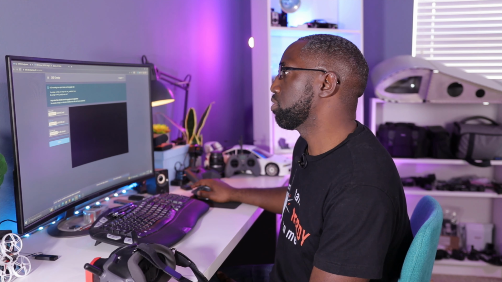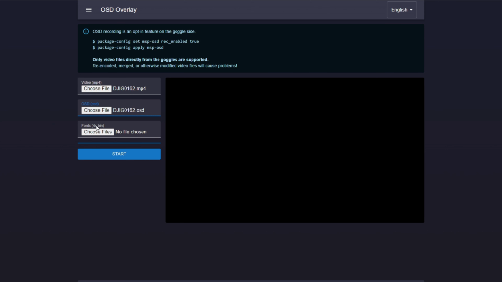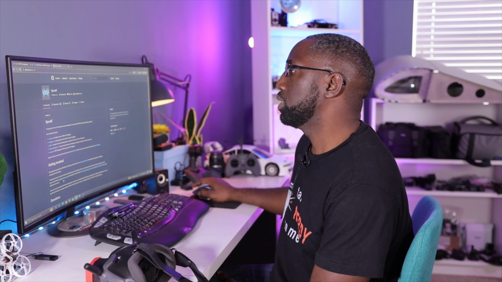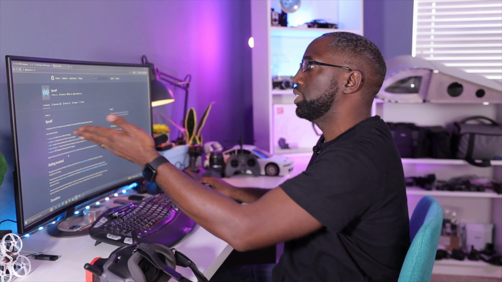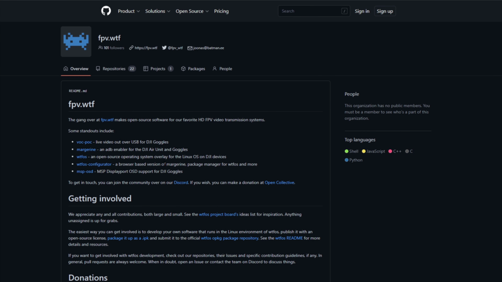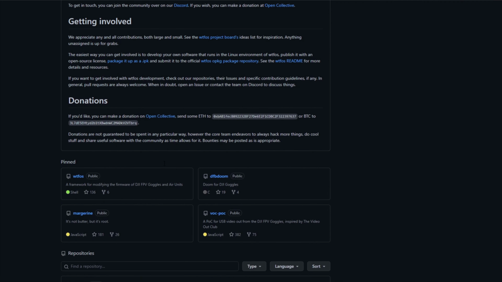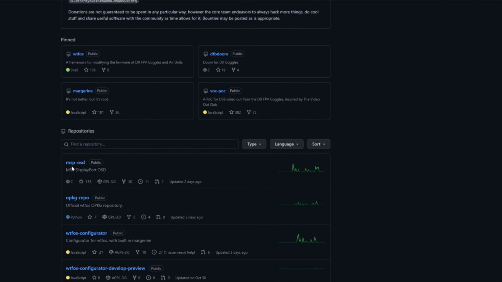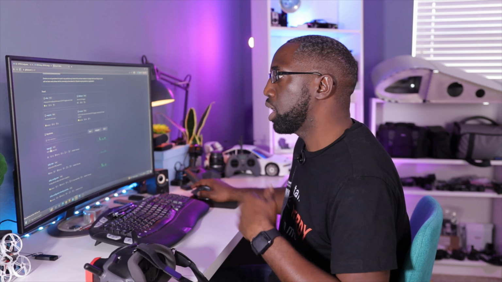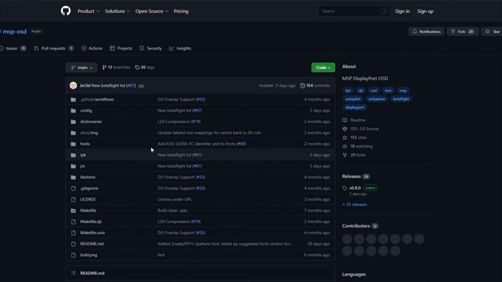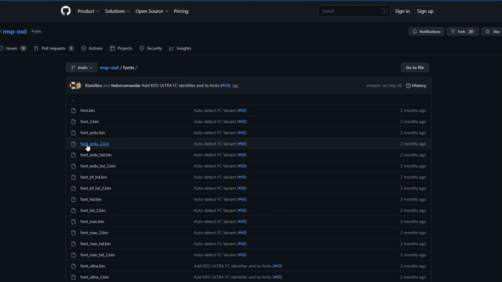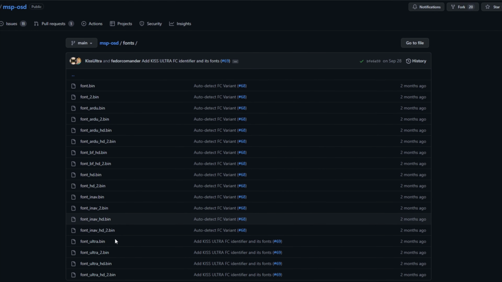Now it wants 4 of them, as you can see, 4 bins, or 4 types of fonts. You can get these fonts obviously on the WTF GitHub page. Here's the FPV WTF GitHub page. And you can scroll down here to the MSP OSD, which is what we did in the first video by hacking or rooting the goggles here. You select that, and then you have your fonts on here. You select your fonts, and you have a multitude of fonts in here. They want 4 of them.